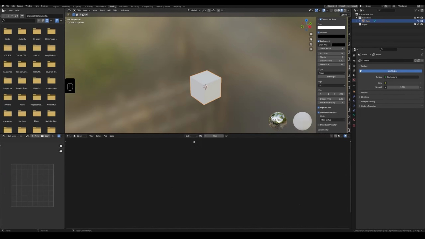Here it says slot for the materials. I have one slot, which means I can add one material to this object. If I want to add more, I gotta add more material slots, like this. To delete slots, press on the minus. Select the first material slot and we will create a material.